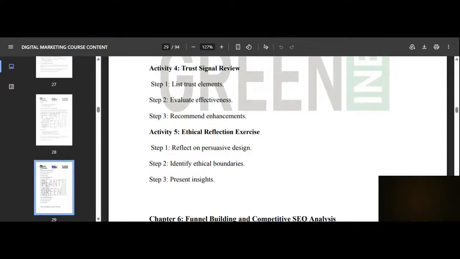You also need to identify the ethical boundaries, whether they have done clean work. All the information is there, there is no hidden content. Everything is very clear. The design is very clear. The layout is very clear. All of these contribute to ethical practices when you are doing conversion rate optimization.